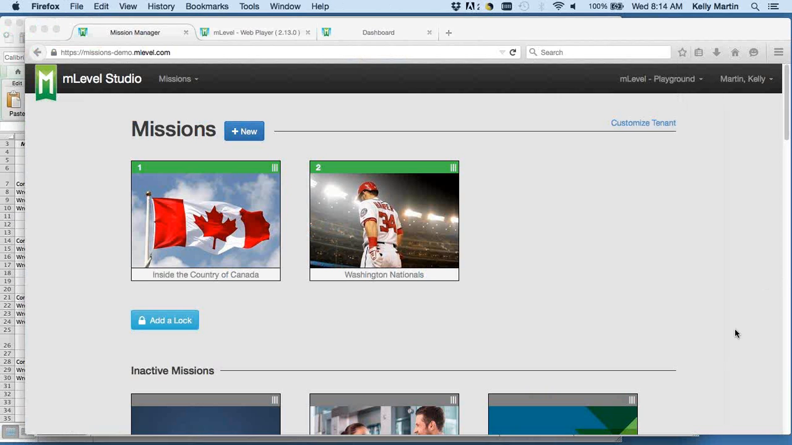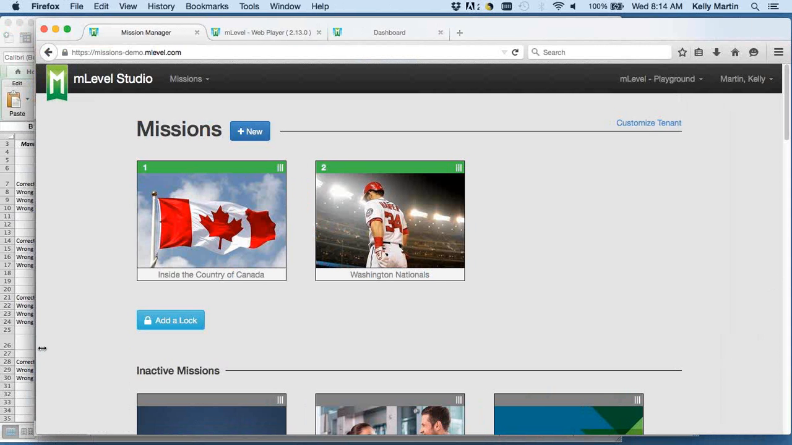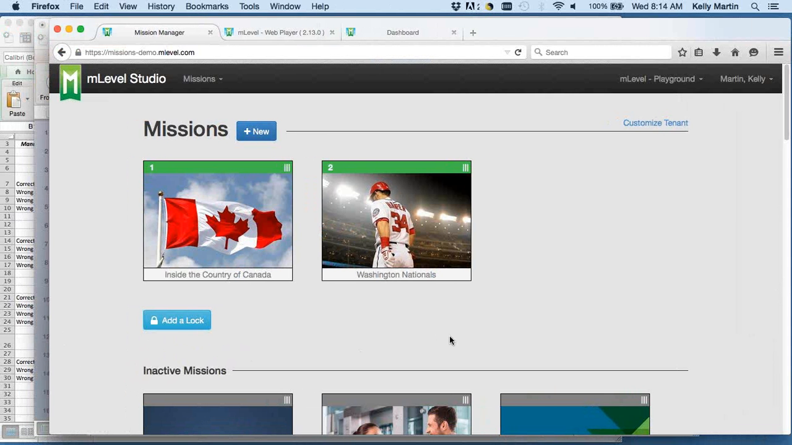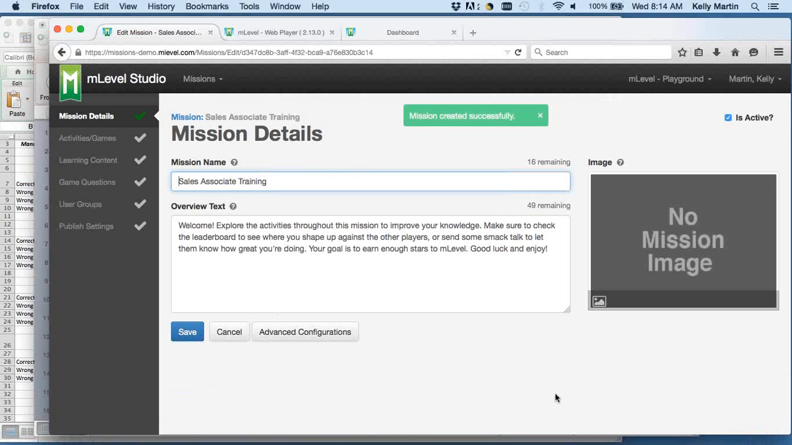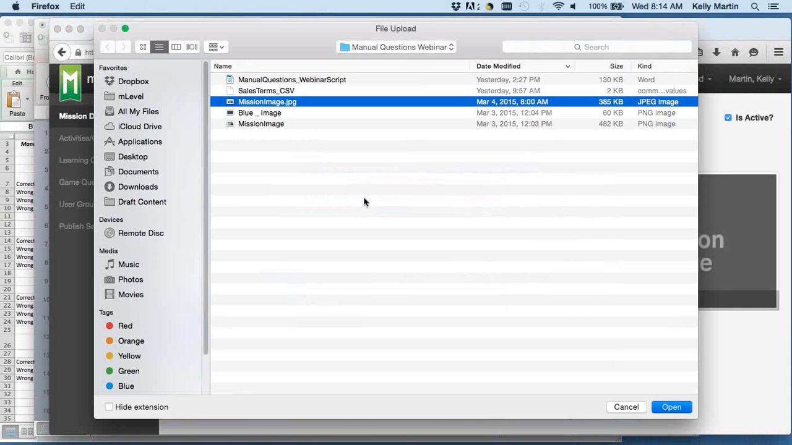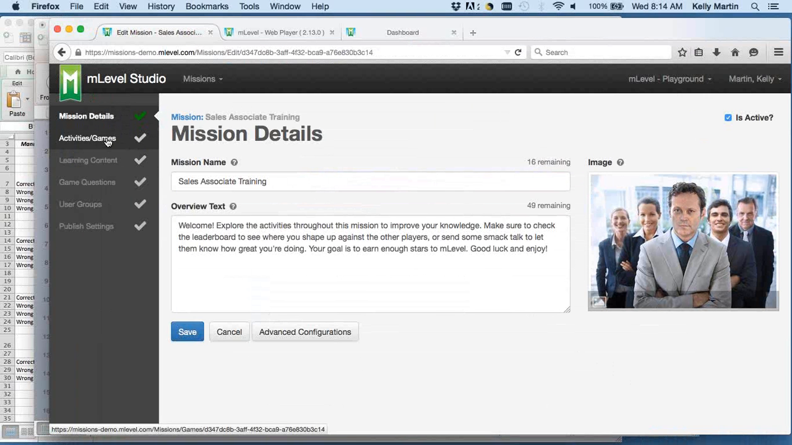Okay, great. So here we are in Mission Manager. This is just a kind of playground, a fun tenant where we can mock up some missions for demos. So I'm going to create a new mission, and I'm going to title this Sales Associate Training. And I'm going to go through this a little quickly just to make sure we can show you all the important features today. But of course, slow me down if you have questions or if there's a lag in the screen share or anything. And I'm going to upload a quick mission image just so we're able to find this in the web player. So now I'm ready to add my activities and games.